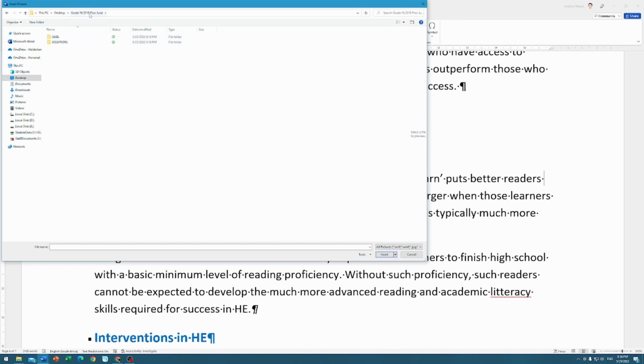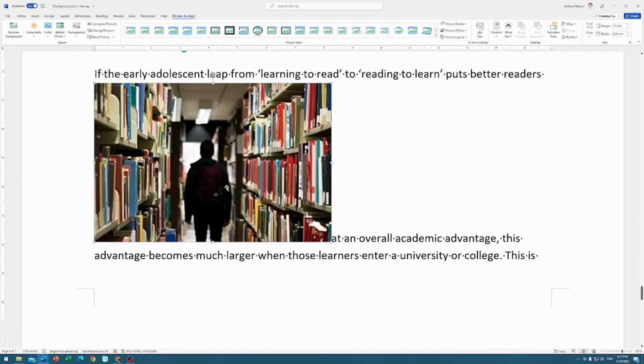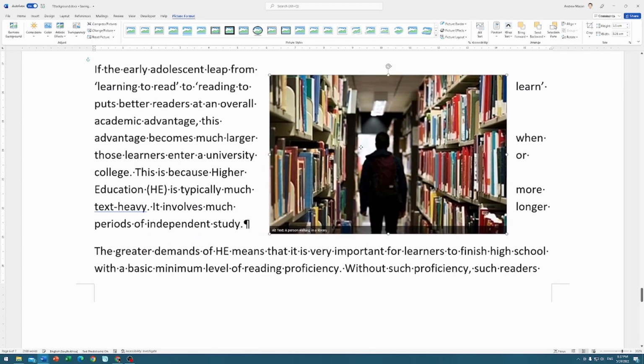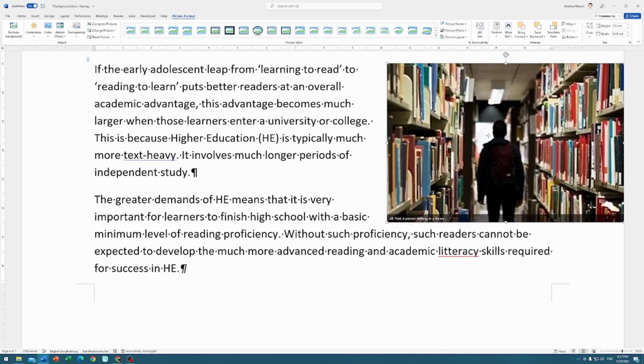I think it's this. Nope. It's this one. And I want to use this one library picture. Click insert. Now I need to format its wrapping so it behaves the way it should over there. I'm going to go here and set it to square, and then I'm going to move it to the right side of the paragraph.